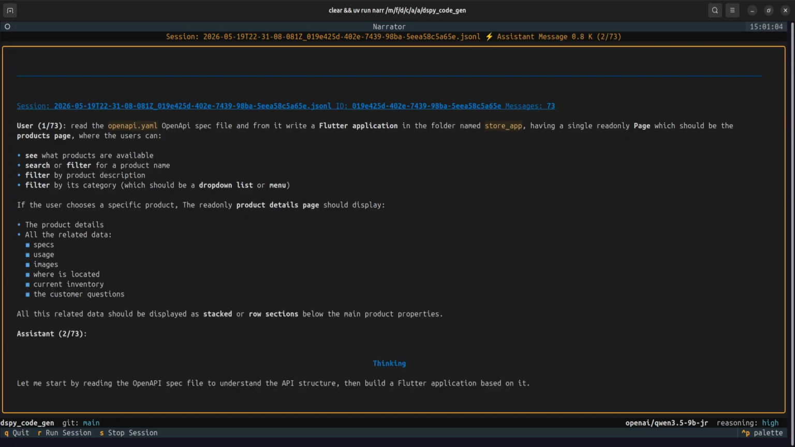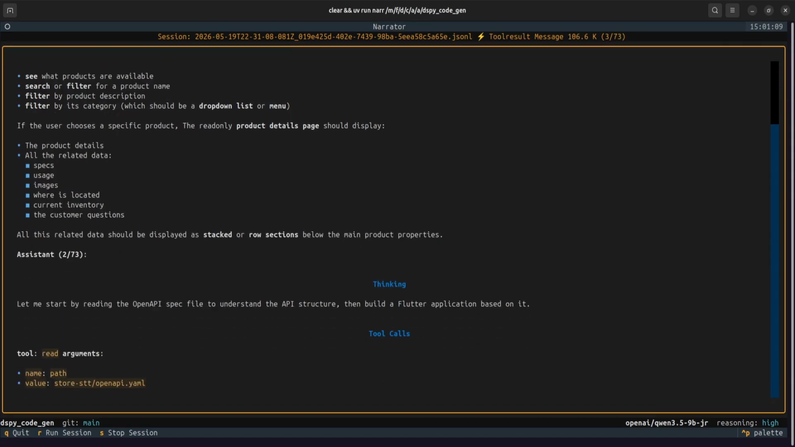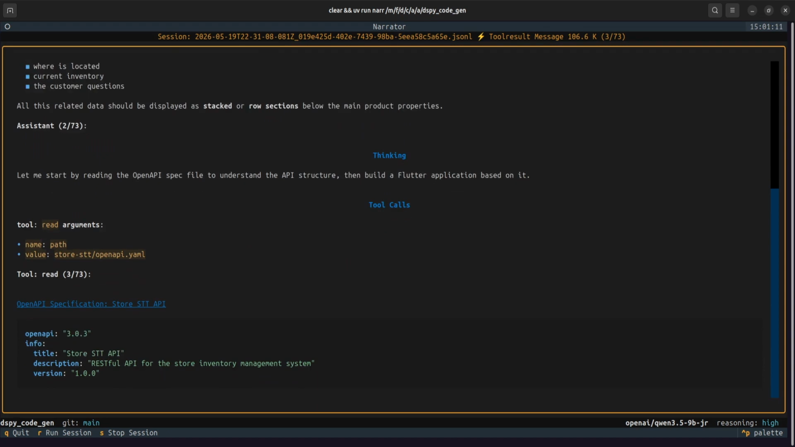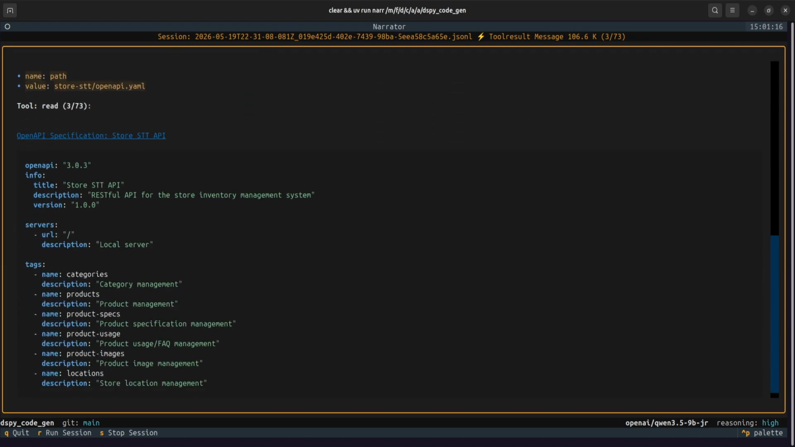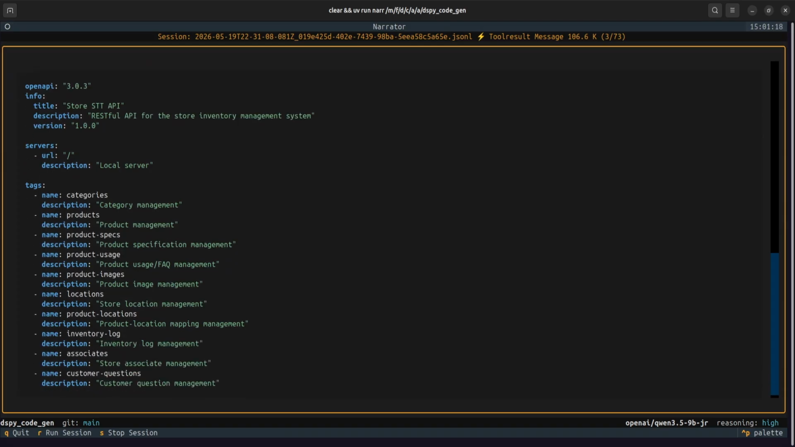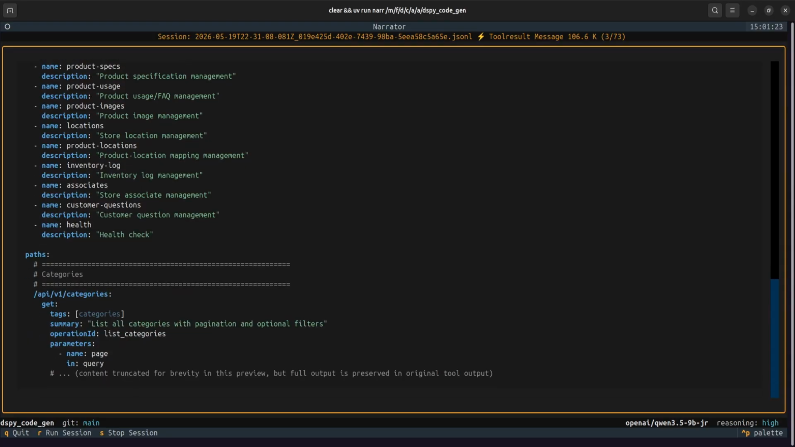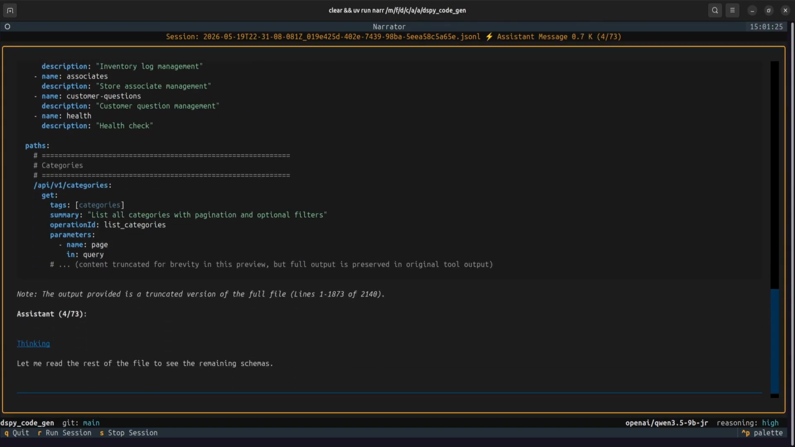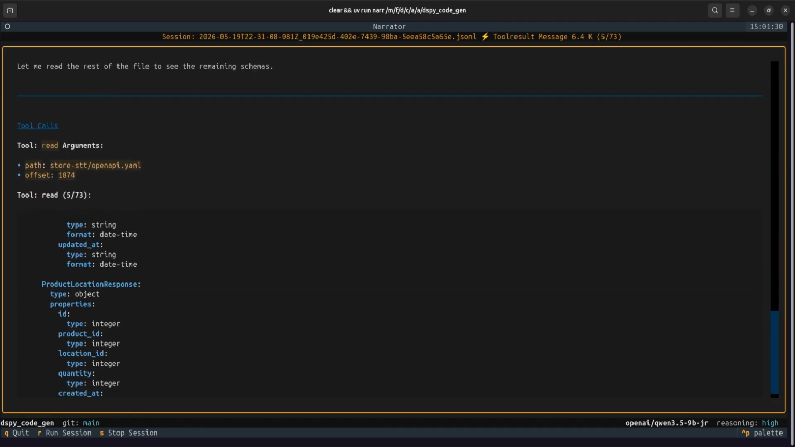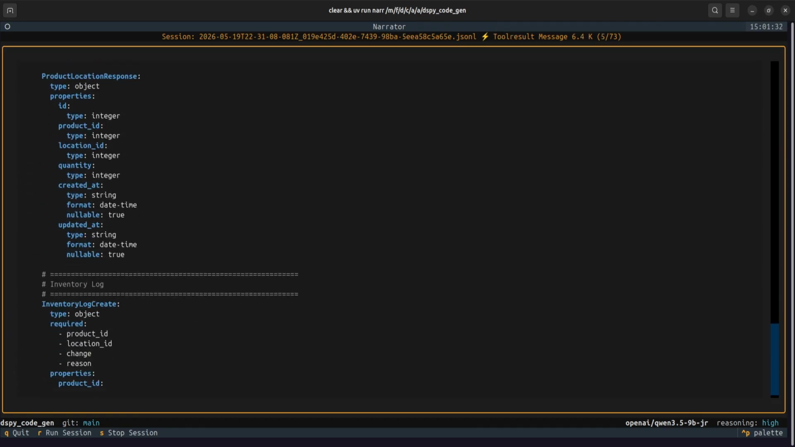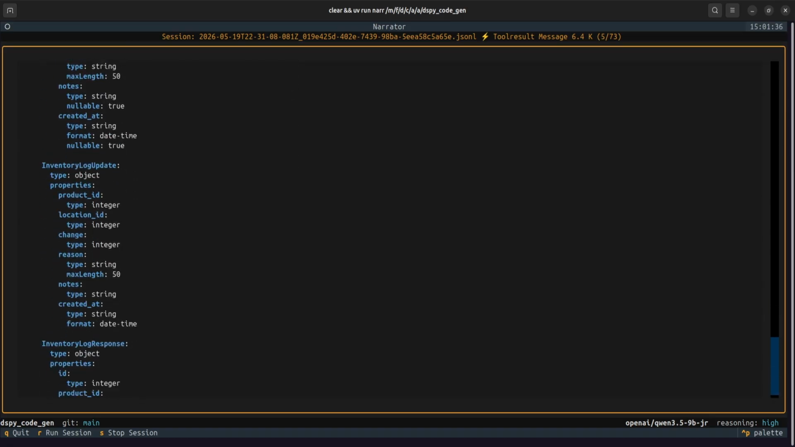I'm going to read the OpenAPI spec file to understand the API structure before building the Flutter application. I read the OpenAPI specification for the Store API. It defines a RESTful API for store inventory management, covering various modules like categories, products, specifications, usage, images, locations, and more. I'm going to read the rest of the file to see the remaining schemas. I found several schema definitions, including structures for product locations, inventory logs, associates, customer questions, and a health check response.